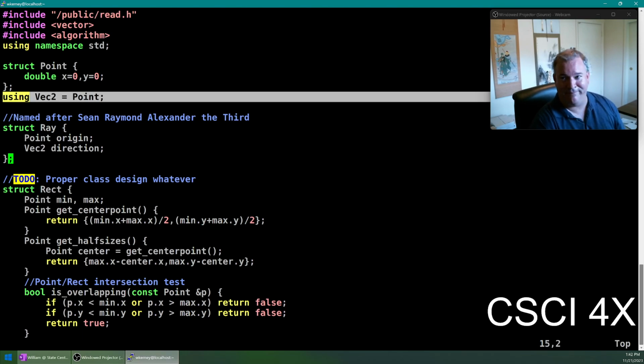Do you guys know you can do that? It's still the point class, but we're just going to call it a vec2 because it looks really weird for direction to be a point. You know what I mean? A direction's not a point. It's not a location. It's a direction. So I'm just renaming it to be a two-dimensional vector. It's just an alias. It's a type alias.